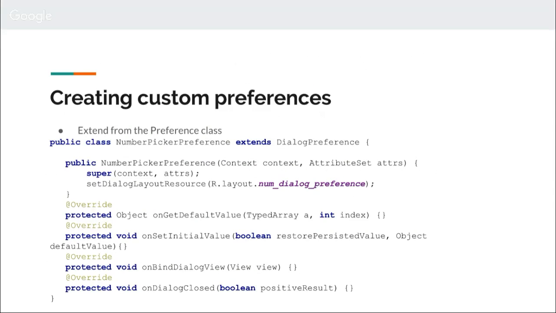To create a custom object, you extend the preference class. I just call this a number picker preference, and it extends a dialog preference object. That is because when we click on the preference, a dialog will open showing the object, right? So, what's different about this? Not much. You see, it's really similar to other classes and objects.